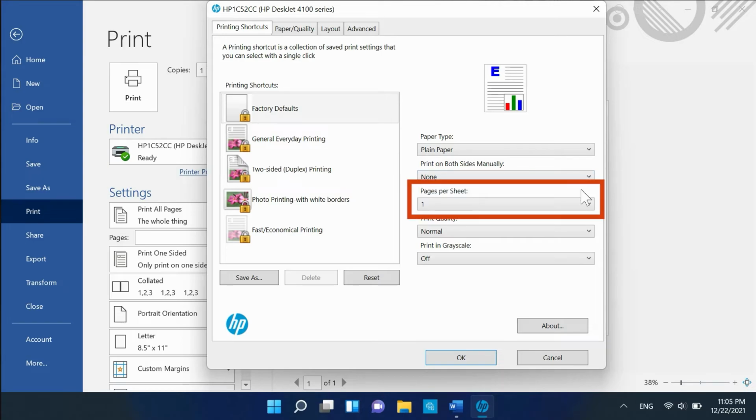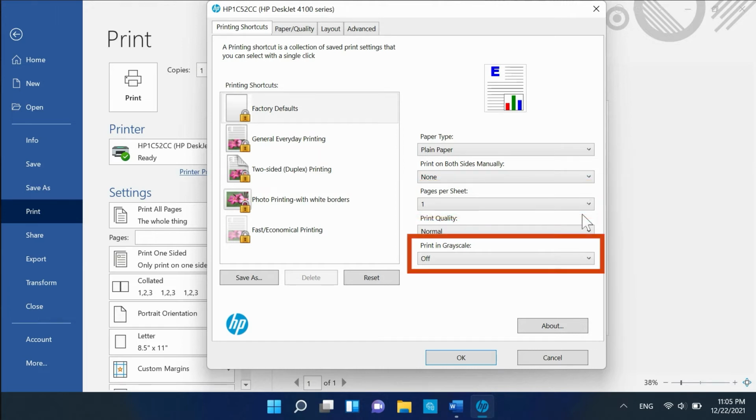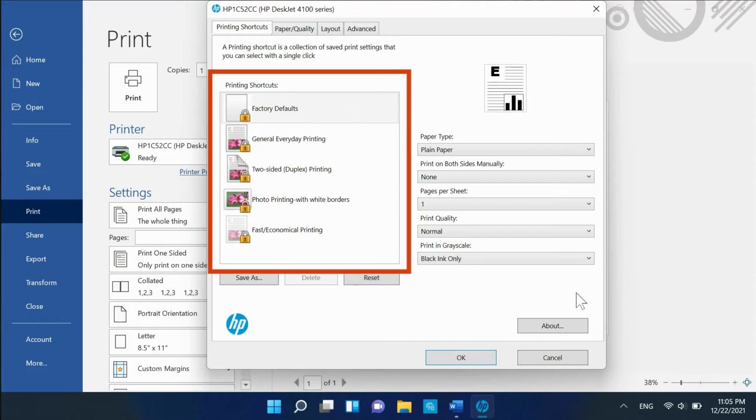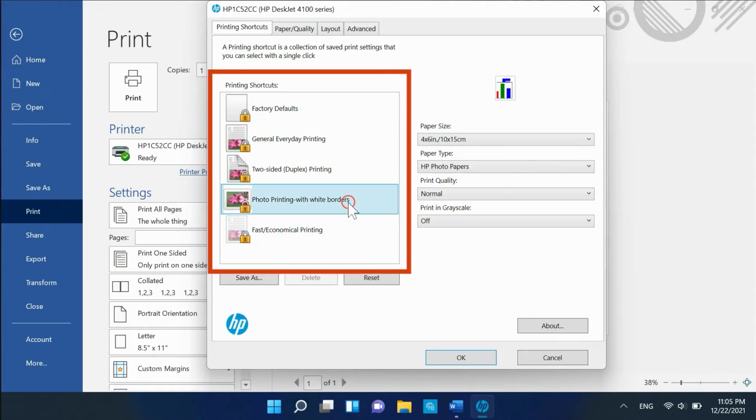In the Pages per Sheet drop-down list, select the number of pages to print on each sheet of paper. The Print in Grayscale option allows you to print in high-quality grayscale or print using black ink only. You can also choose a printing shortcut from the Printing Shortcuts list on the left. This section is a collection of saved print settings that you can select with one click.